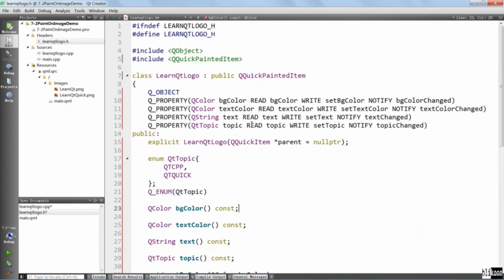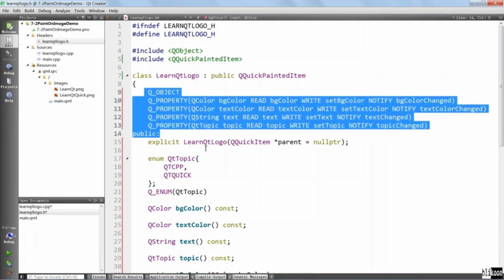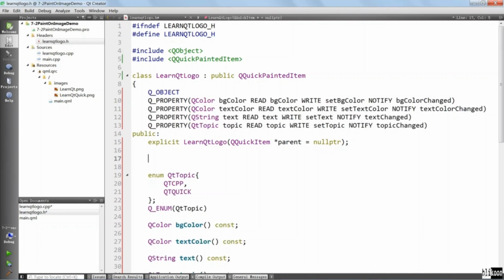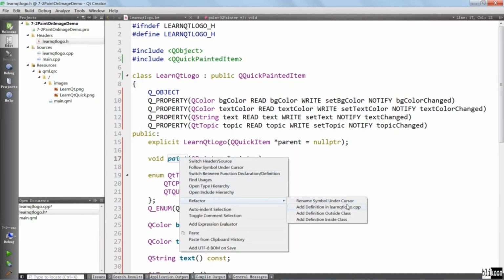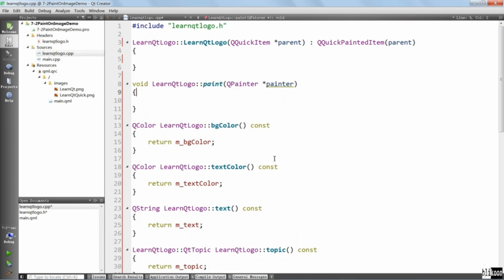There is one thing we need to do. We need to provide the paint method, which is really the core of what we want to do here. So we are going to say void paint QPainter, and you see that Qt Creator is helping us here. Refactor, and we implement this.